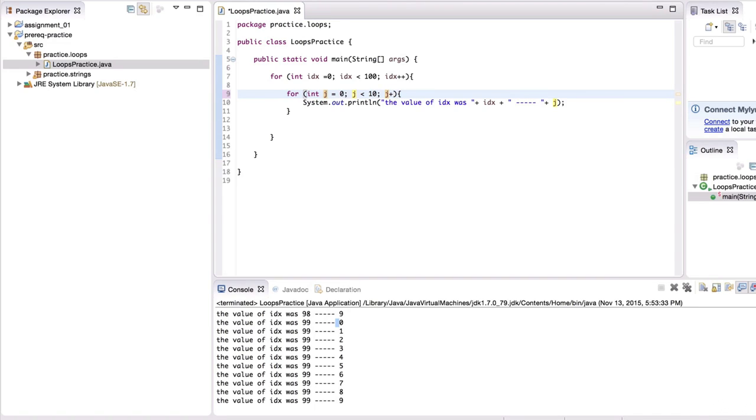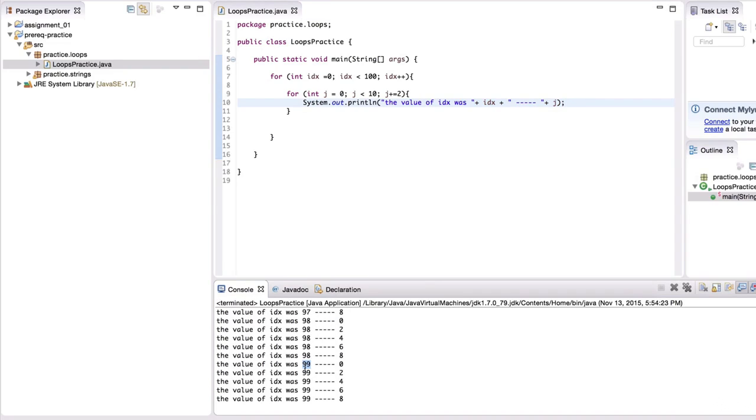Now if I was to increment this by, let's say, 2, I could say plus equals 2. That will reduce the number of times this particular line is printed. Let's hit the play button, and notice that 99 now is being printed only 5 times. And notice the value of j: 0, 2, 4, 6, 8.